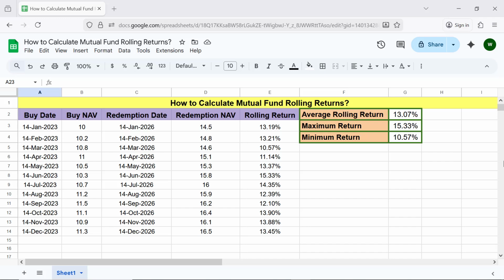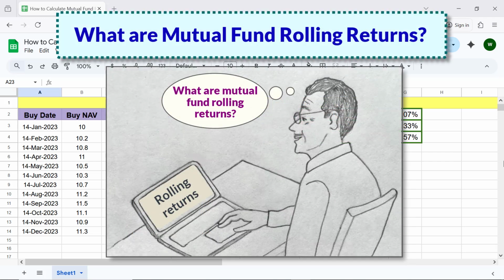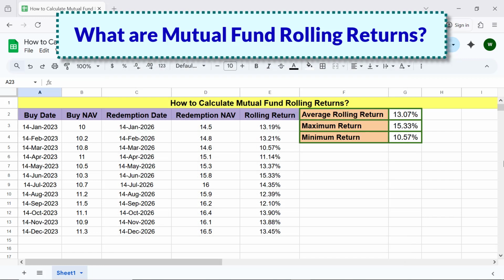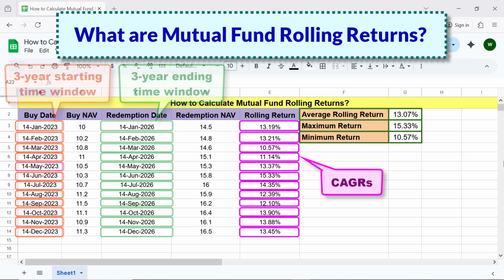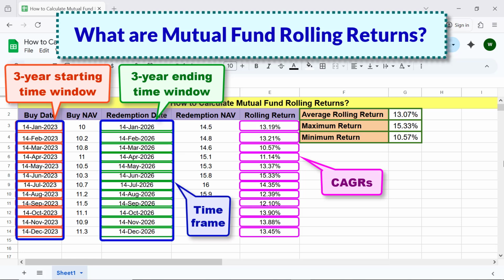Alright, let's start with the question: what are mutual fund rolling returns? Mutual fund rolling returns are a series of compound annual growth rates, calculated for different time windows over a time frame.